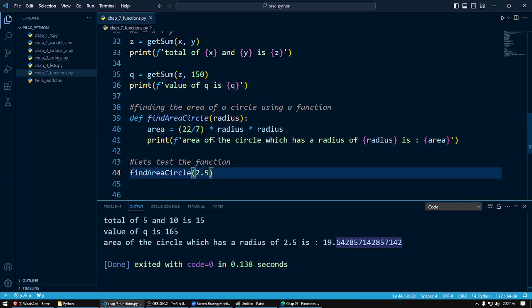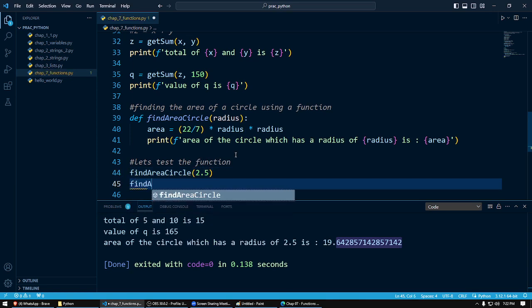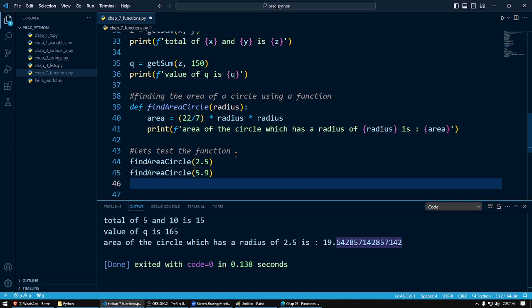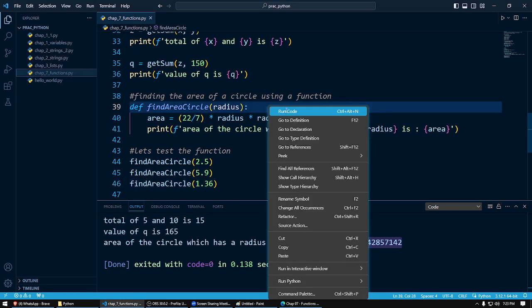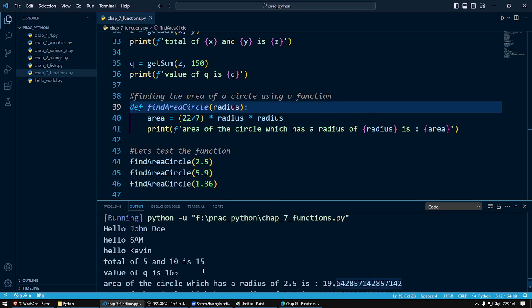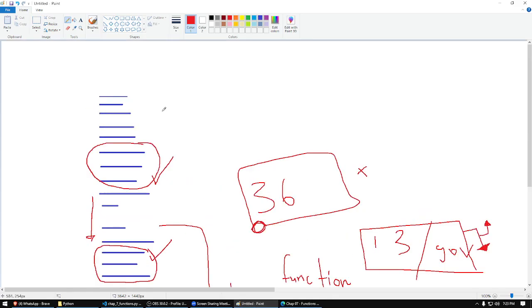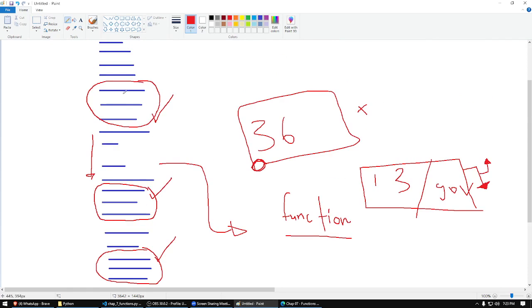Now say there's a calculation going on nicely like this. Let's say you want to find an area of another one. Find area circle 5.9 this time. And let's say you want to find area circle of another one, let's say 1.36. All these things are possible, right? Now when you run this, see what's happening there. Different values have got displayed here. The other idea I was telling you earlier, it is very easy to maintain the code, as well as if you want you can do modifications to the program, right?